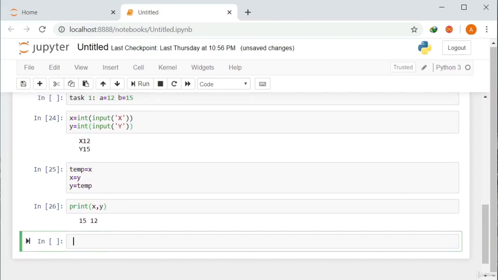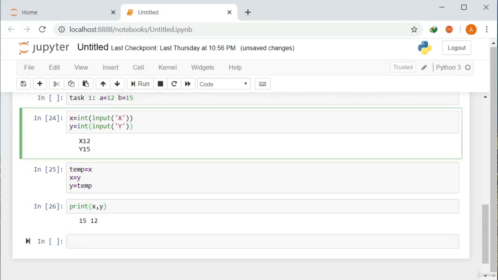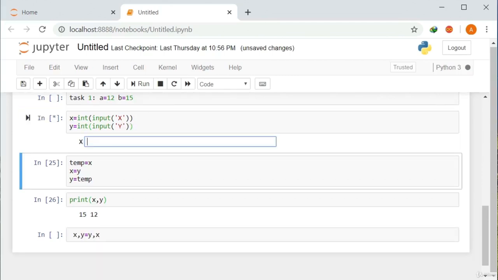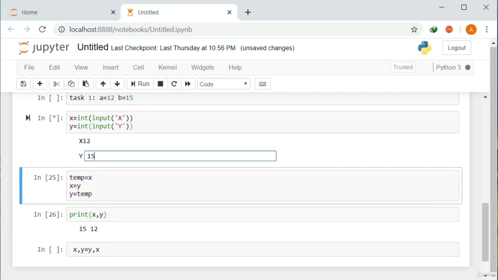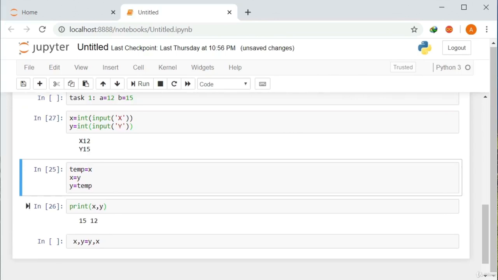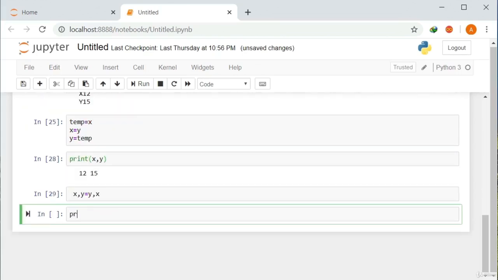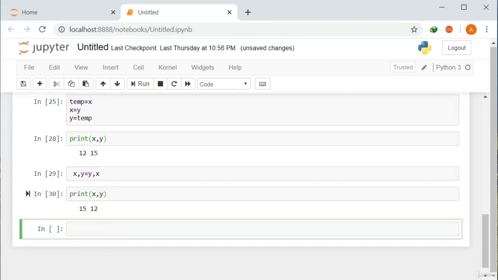Python can directly help you swap the numbers if you write it as x, y equals y, x. Let's just take the input once again. x as 12, y as 15. Now, if I print out those values, these are 12 and 15. When I did that, now I am about to print x and y. Well, it has been changed. It's because Python provides you with such flexibility, right?